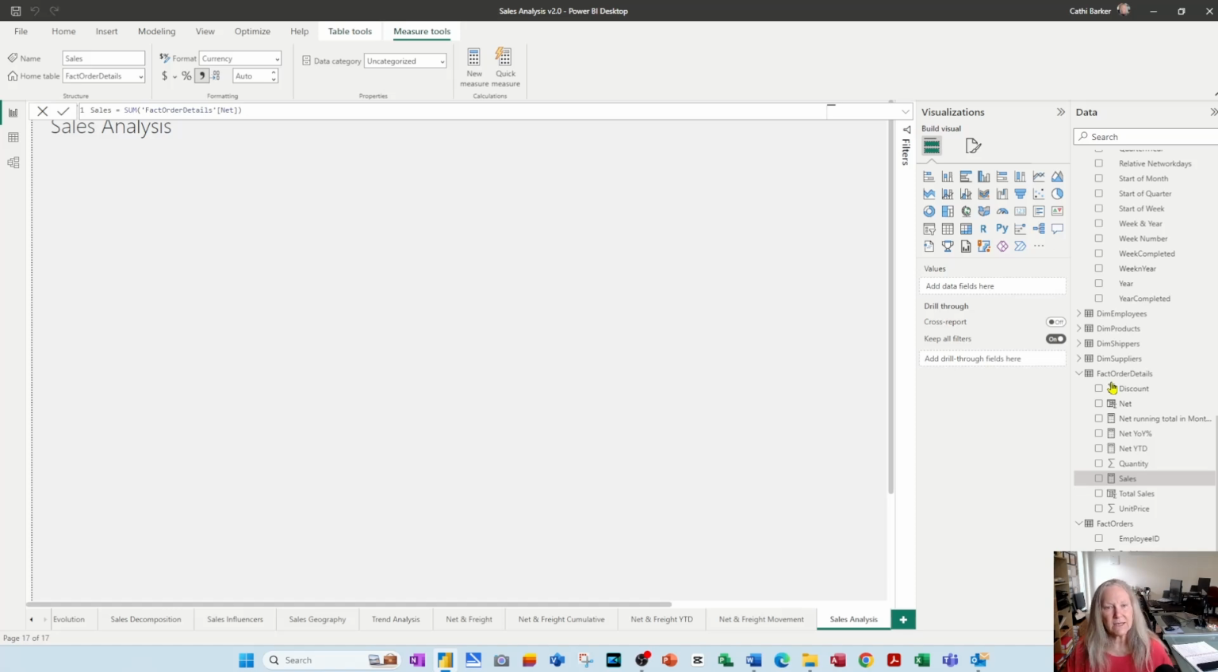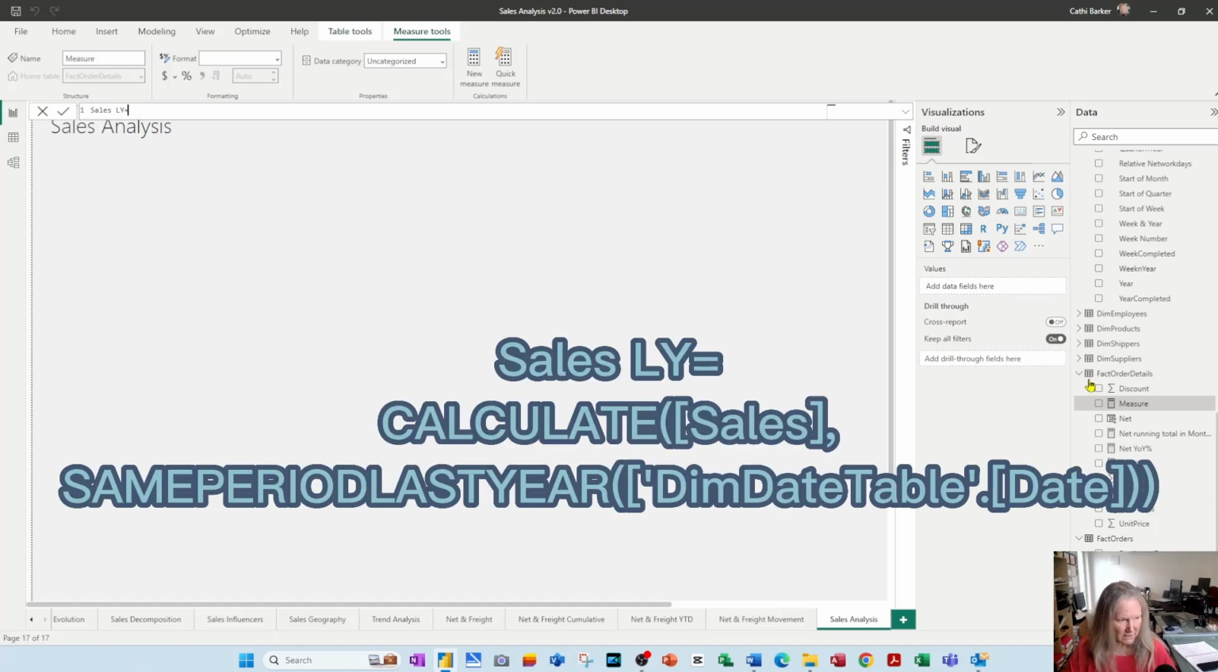Now I want to calculate the same sales figures but for last year. So it's a relative time by time comparison. I right click Fact Order Details and I choose New Measure. I'm just going to call this measure Sales LY for last year equals. Now I want to use the calculate function. So I type calc and press tab. I want to calculate square bracket the sales. So I choose that, comma.